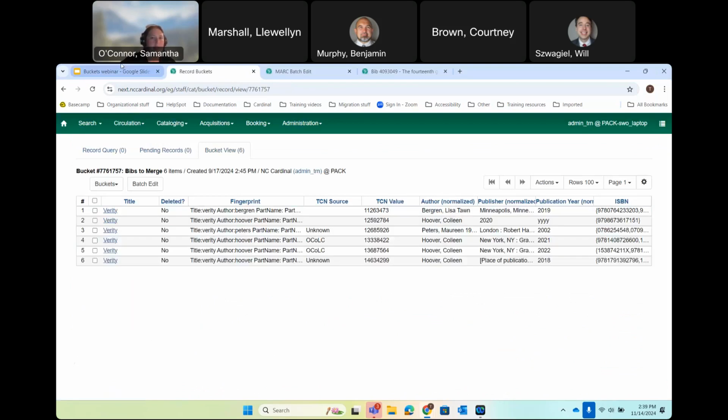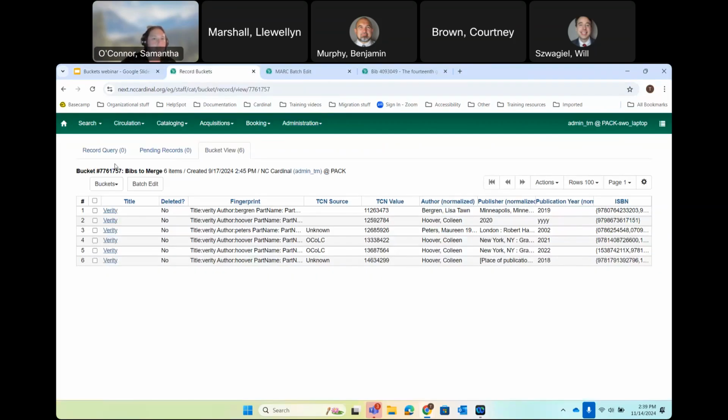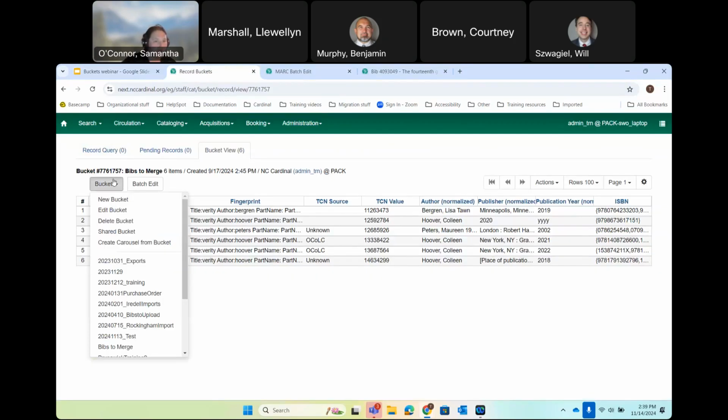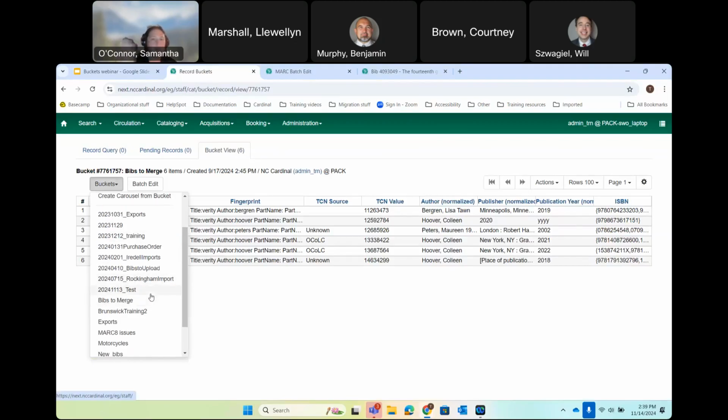Let's see. So deleting records. I think I've got a good bucket for this in here. This is another good one to have, sort of a rotating bucket that people can add to over time. If somebody comes across a record that has no items attached to it, so therefore should have been deleted, but for some reason wasn't, they can add it to this bucket, and then a cataloger can just come through every once a week or something like that and clear it out.